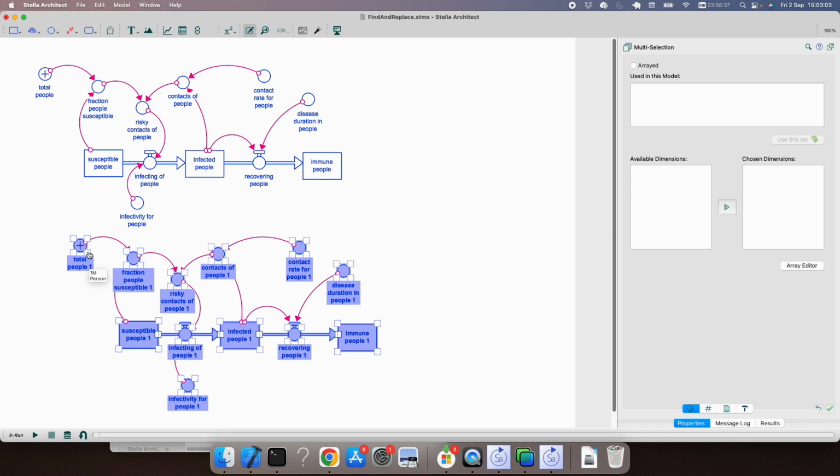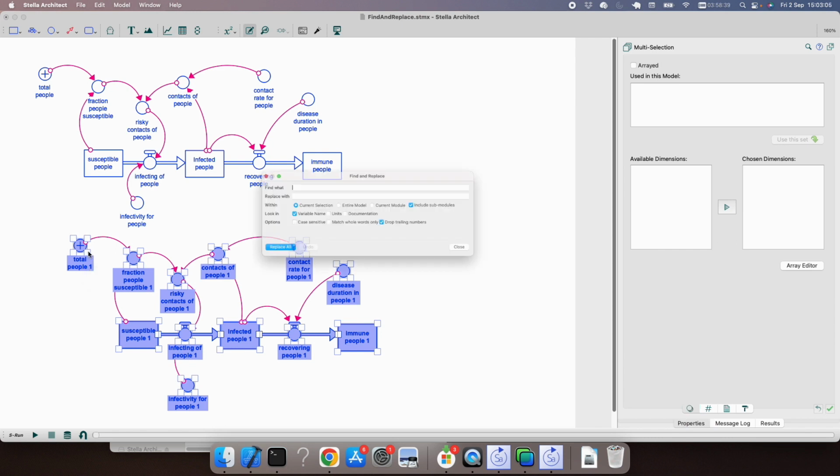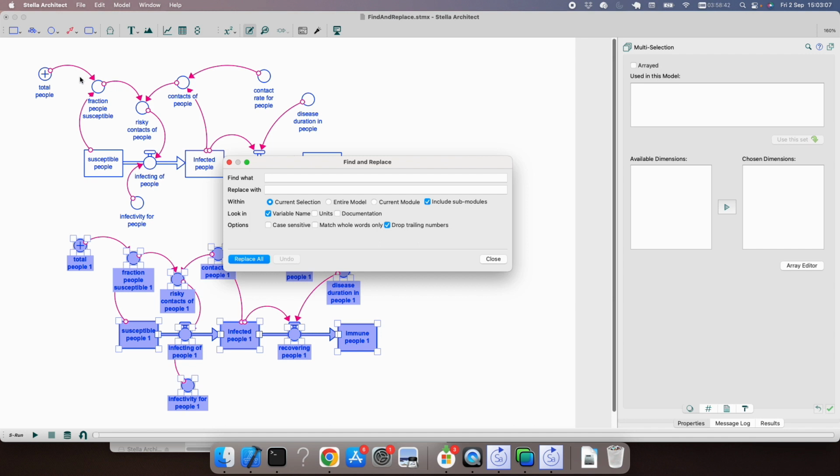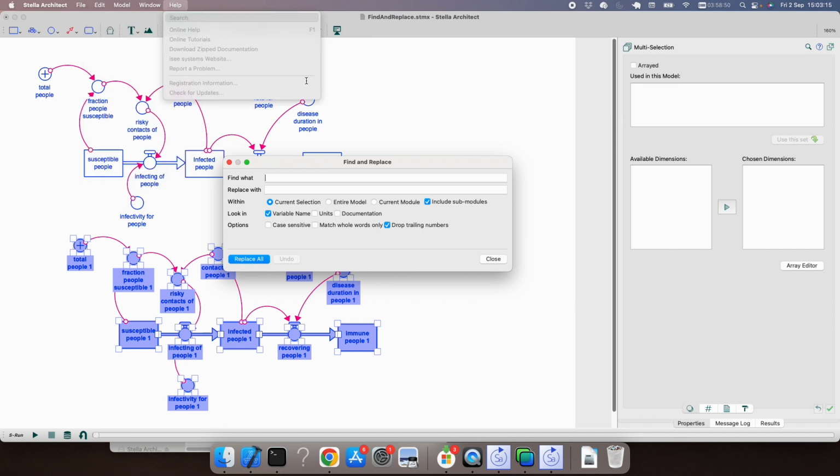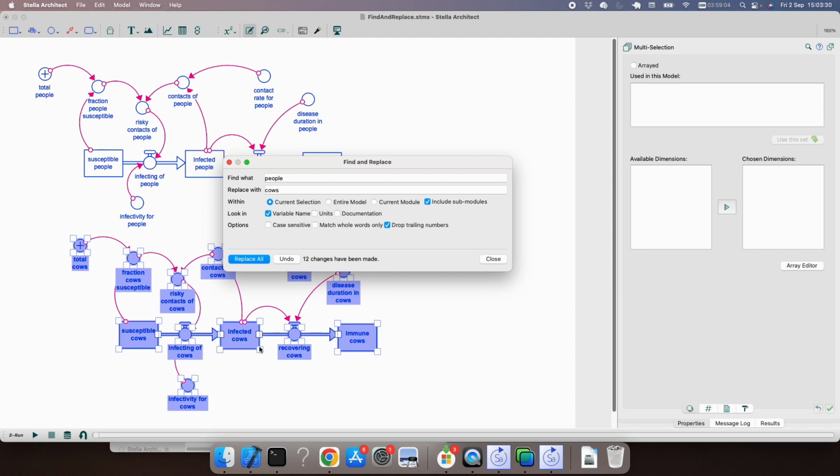Well, I can open the Find and Replace dialog, which is available from the Edit menu, or also with Shift plus Control or Apple, and then F, as it is in most applications. I can look for the word people in variable names and replace it with cows. And we'll see that everywhere people used to be, cows is.